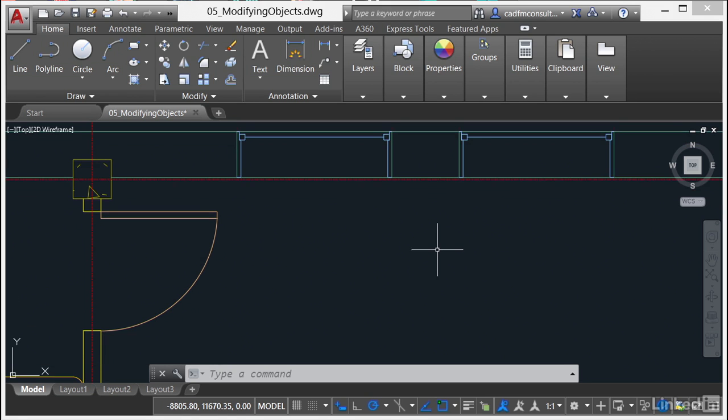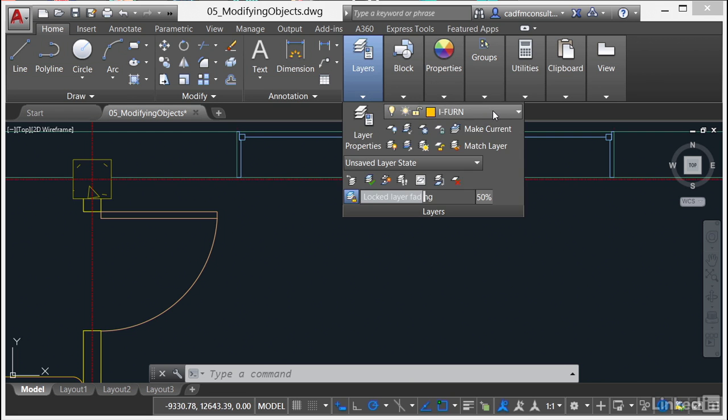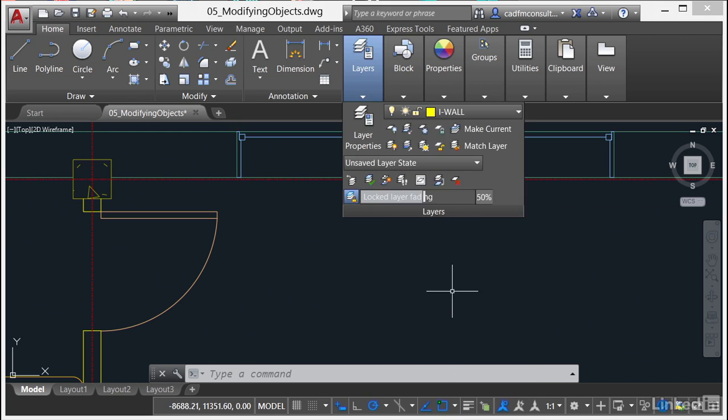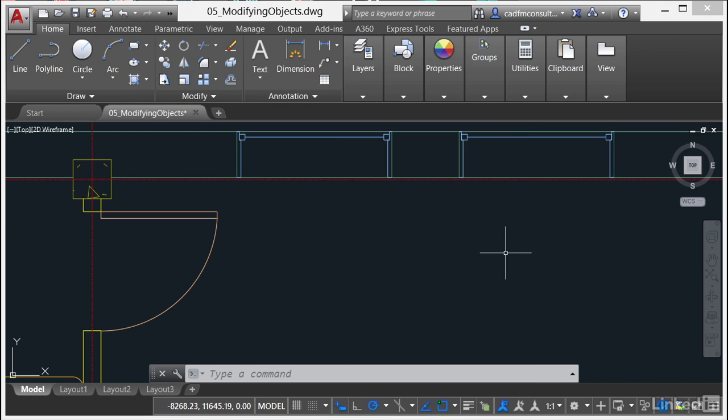And we're going to draw a line that represents a center line, and then we're going to stretch it and we're going to lengthen it, and I'm going to show you how to do that with both commands. So on your layers panel on the home tab on the ribbon, make sure that you're on the right layer. So we want I wall, internal wall. There it is there, that yellow layer. So make sure that's our current drafting layer.